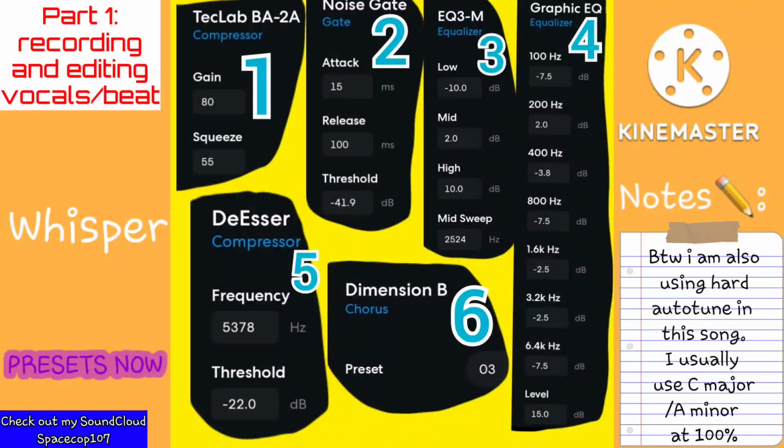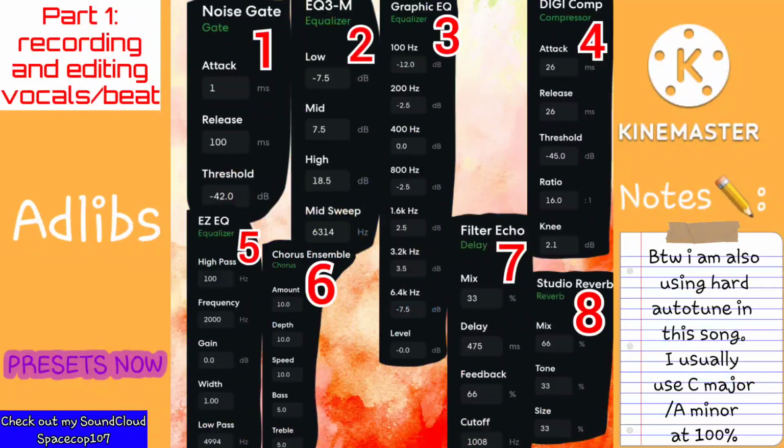Here's the whisper stuff. I use the whisper preset for whispering, obviously. I don't know, it's hard to explain why, but just use it for whispering, because it just sounds better. You don't have to use Dimension 3 though if you don't want. I just like it there. It sounds fuller.